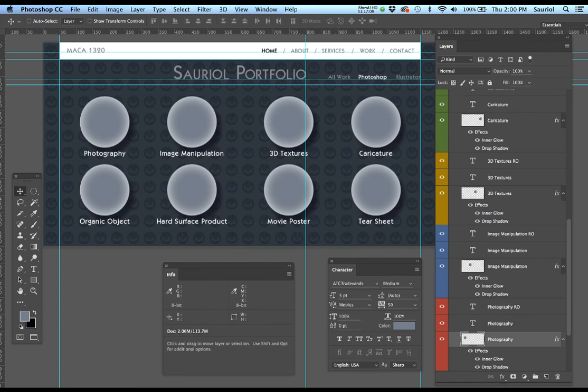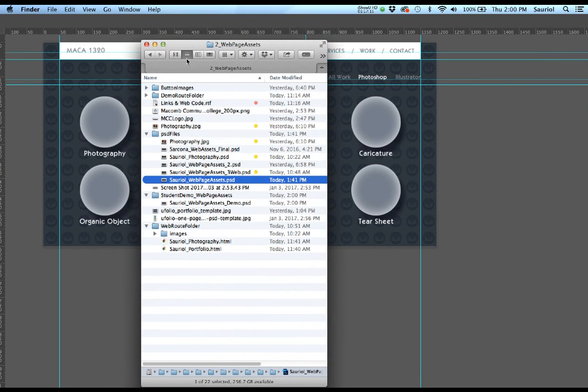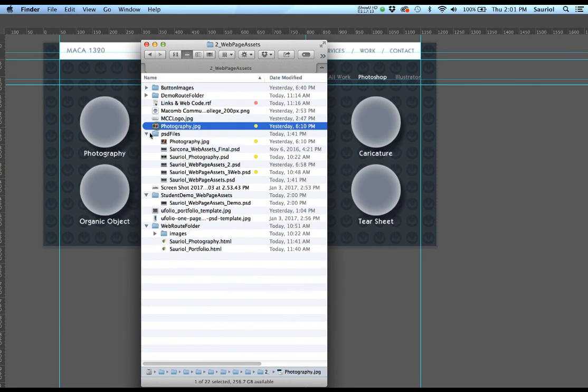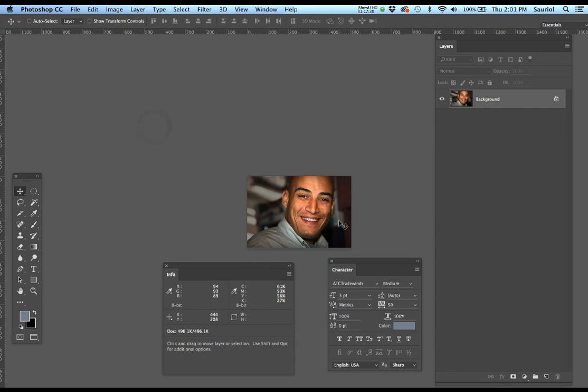Now I placed into your folder, I'm going to show it right here. I placed into your module a photography JPEG. I want you to download it. So all you have to do is just click on it in the Canvas module. Just go ahead and click on it, and it'll come to your desktop. Double click it then and open it up.